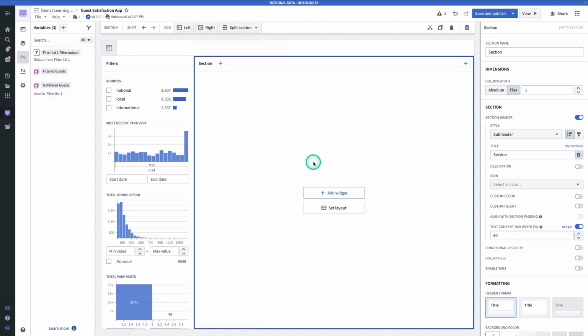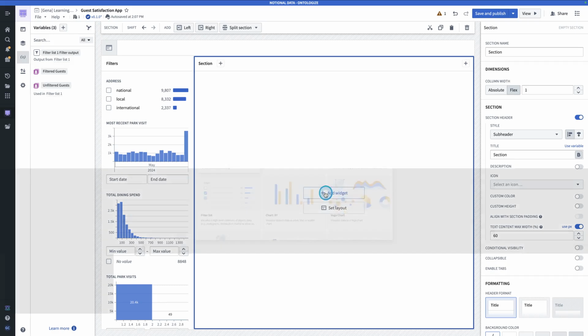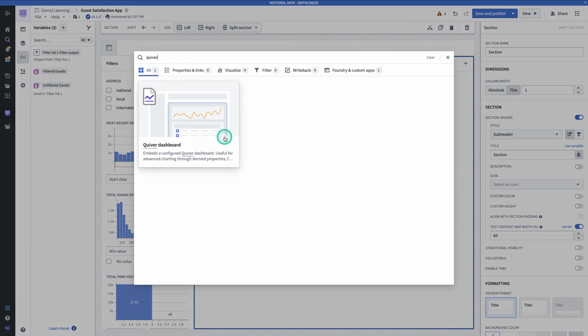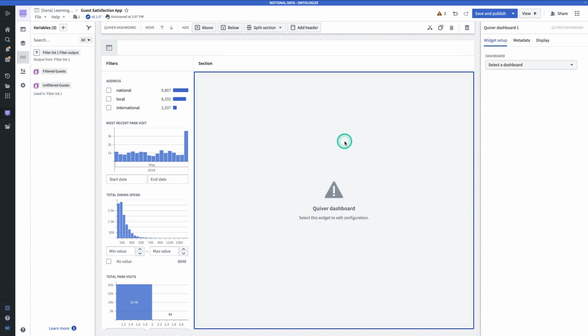So next up, let's go ahead and add our Quiver dashboard. So you're going to hit Add Widget. We're going to search for Quiver Dashboard. Now we're going to select the dashboard. So we have our guest satisfaction dashboard.